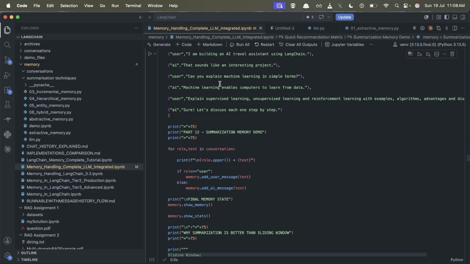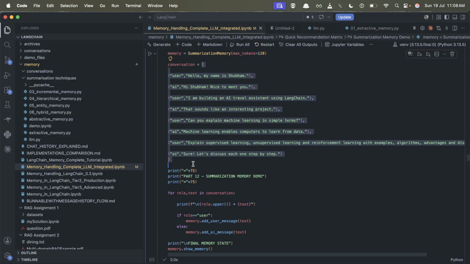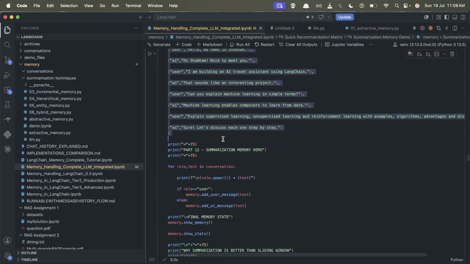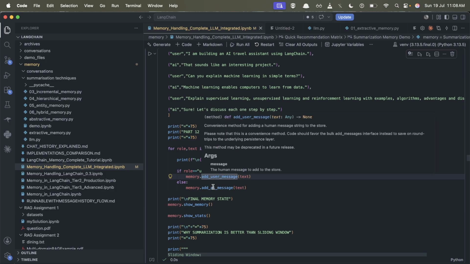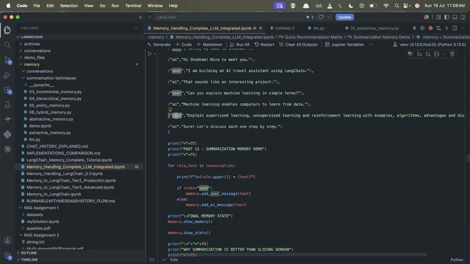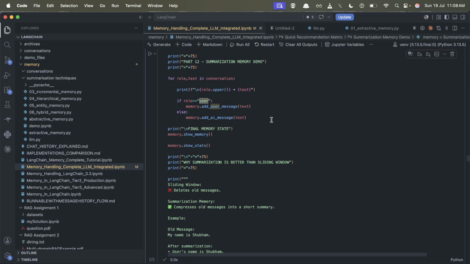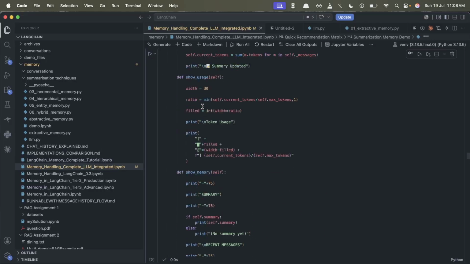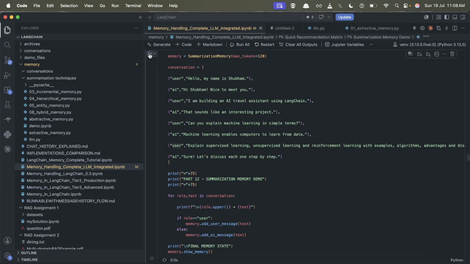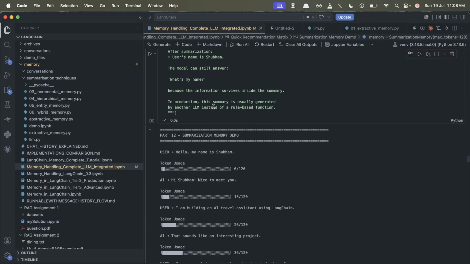For each conversation that is present in my chat, I'm assuming this conversation has already happened with the LLM. For each message that is present in the conversation, I'm calling my memory to add a user message or add an AI message based on the role. Then we are showing the final memory state. So let's just implement this. Let me run this cell, and let's quickly jump into the output.